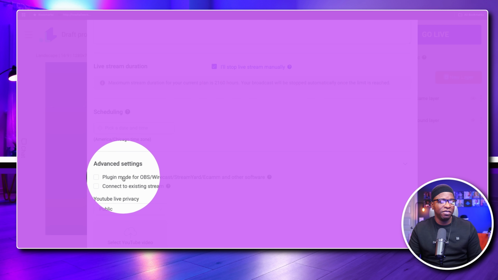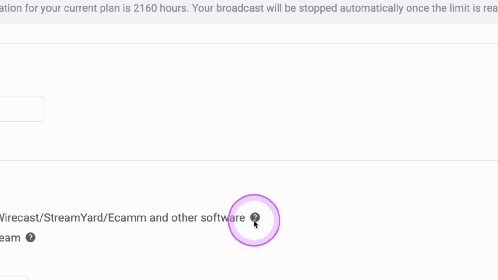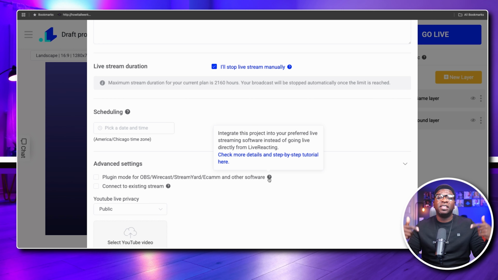This is the space right here, this plugin mode for OBS, Wirecast, StreamYard, Ecamm, and other software. You can see that that's there. If you hover over that, it says integrate this project into your preferred live streaming software instead of going live with LiveReacting. So that's the benefit.